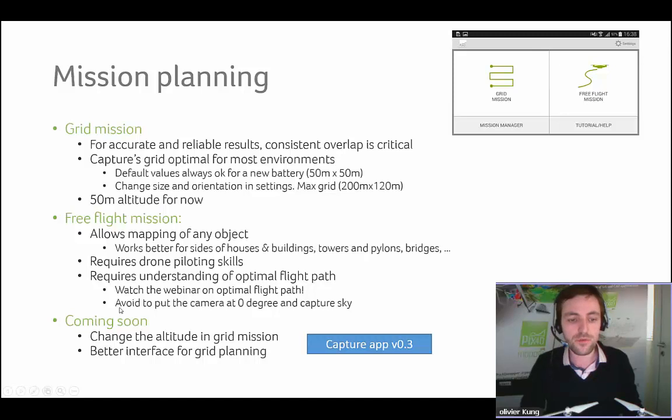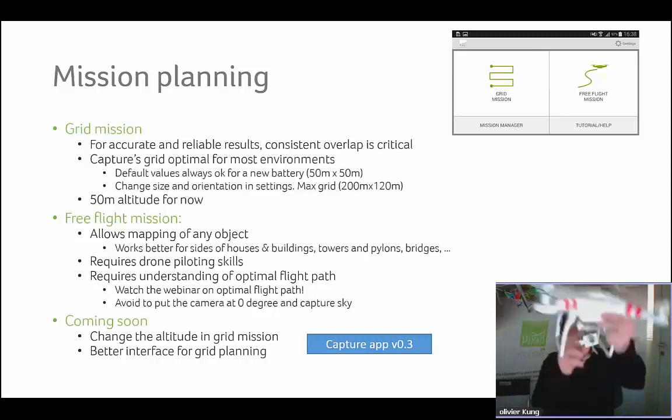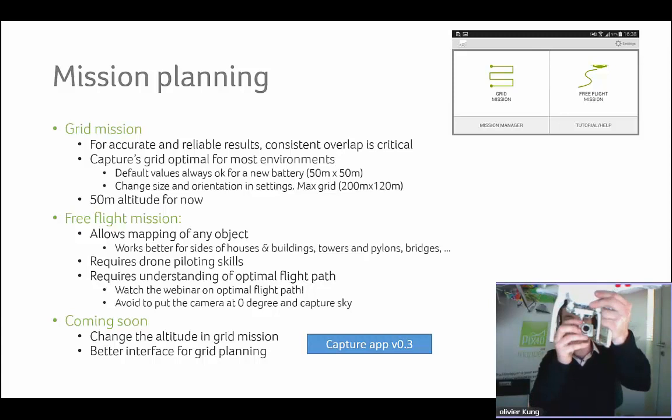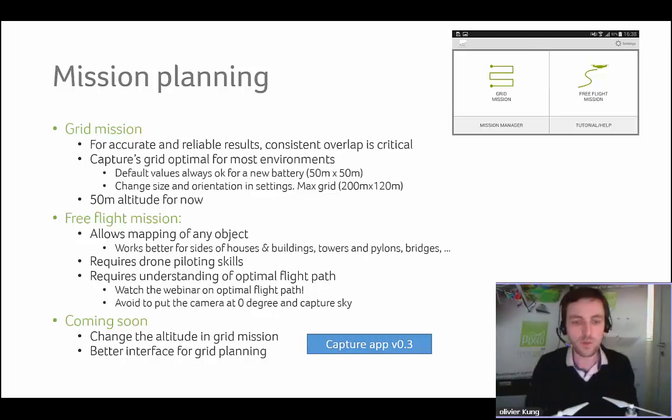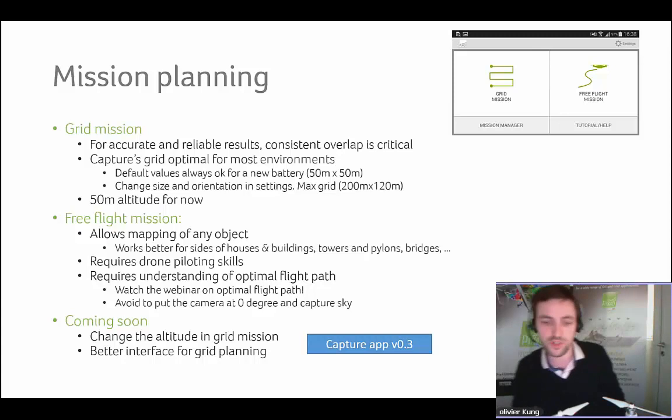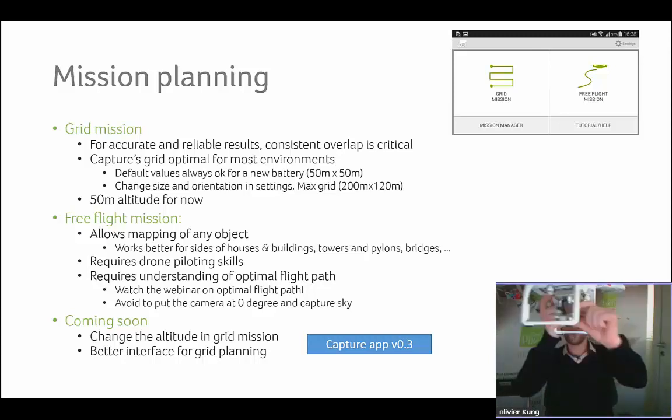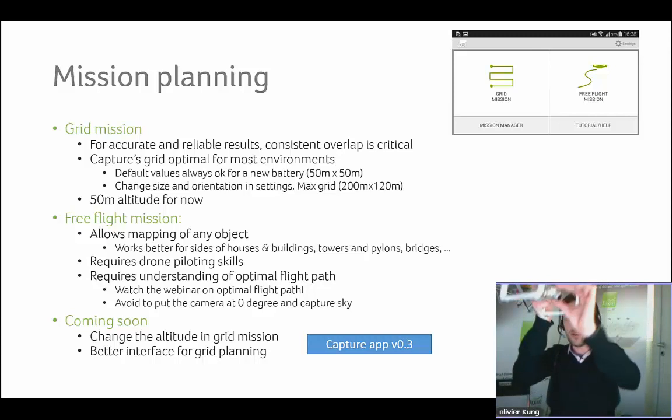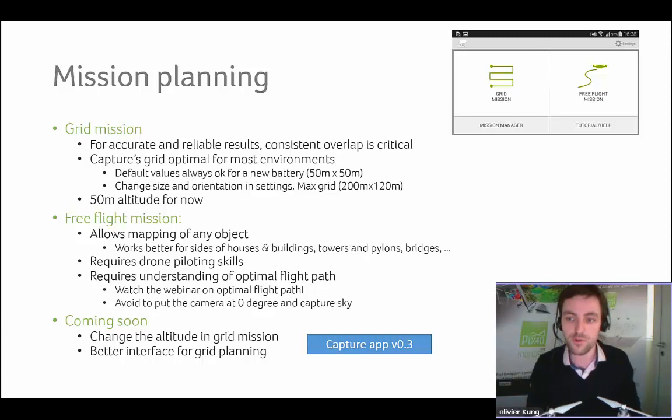And also, I would hint that it would be nice to avoid putting the camera watching directly straight, because in this case you will have very likely most of the picture will be sky and only a little part of the picture is going to be the subject of interest. And this is something which is not at all optimal for 3D reconstruction. So if you can, always try to have the camera, even in free flight mode, pointing slightly to the bottom, you'll always have better results than if you are watching straight there.